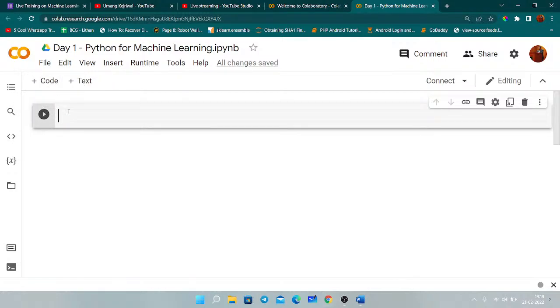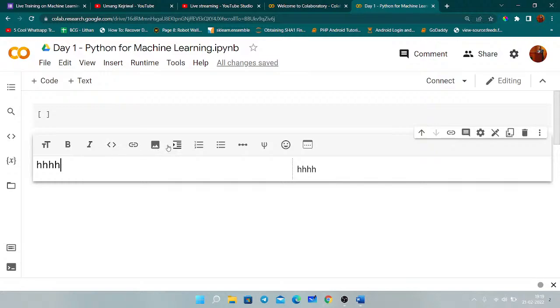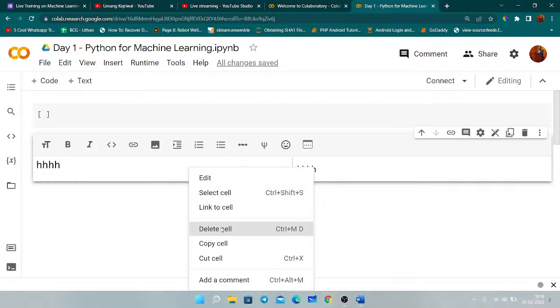So this is the coding section right now. If you click on plus text, you can see it is the text section. You can write any text here. You can make it bold, italic, or whatever you want. You can insert an image. You can use bullets and numbering. Whatever you want to use, you can use it here. That's simply used to make notes. So I'll right click and delete this, I don't require it right now.